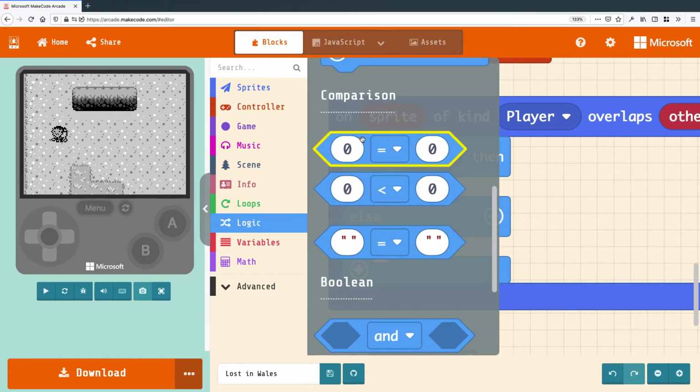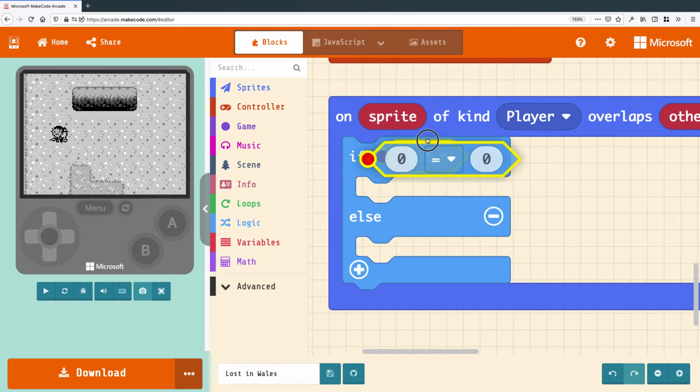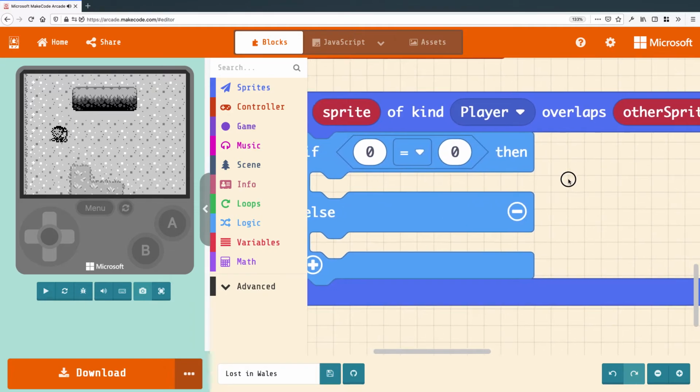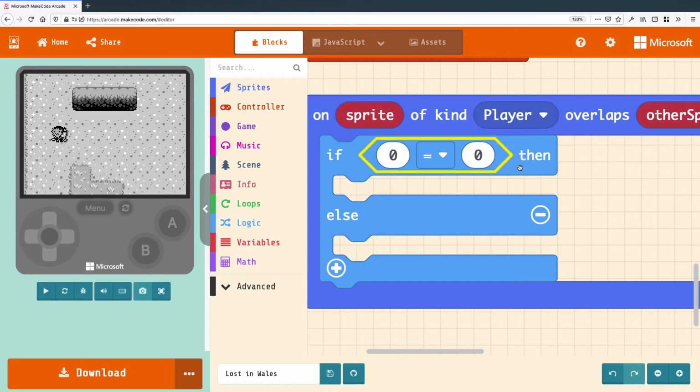So I'm going to take this first diamond, the 0 equals 0 diamond. I'm going to pick that up and I'm going to put it in the diamond slot of the if statement. At the moment it is saying if 0 equals 0, which is kind of useless to us. I need to update this, so instead it's saying if sword swung equals true.